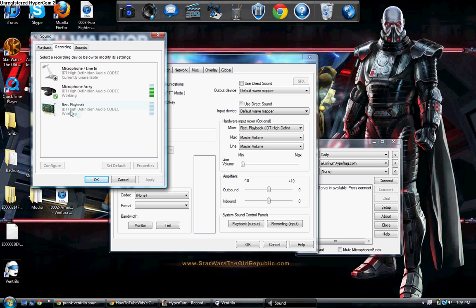And then what you're going to want to do is double left click on this one, the playback or whatever it says for you. It may have a different emblem. And then after that is settled, you should be able to play things through your computer.